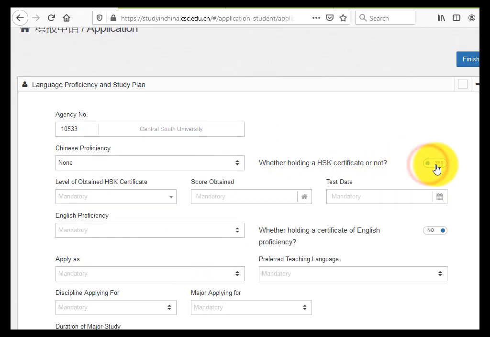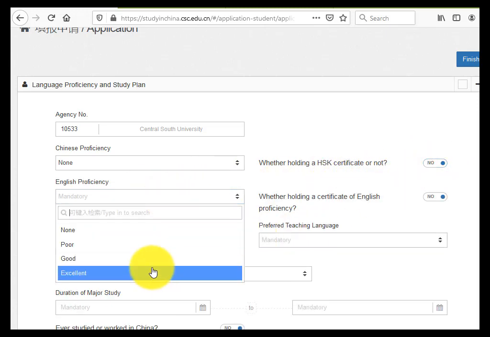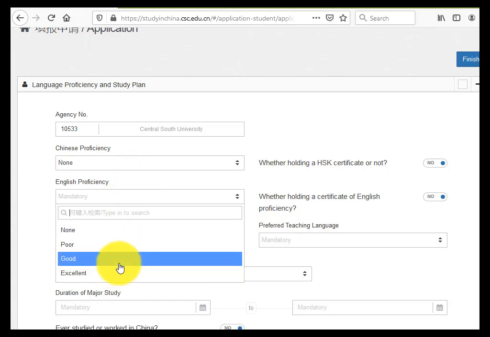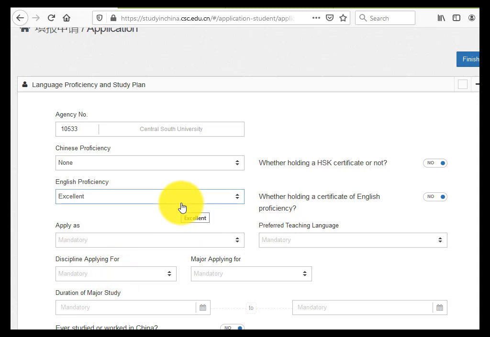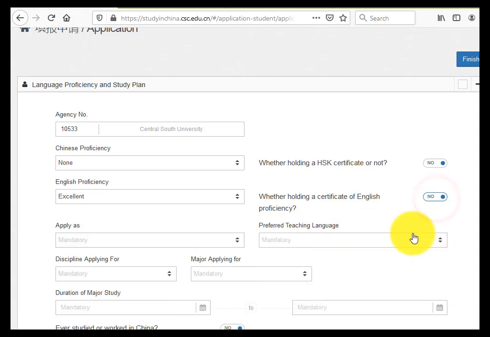If you have Chinese proficiency, then select yes if you have HSK, and give your details. Otherwise, click on no. If you have English proficiency, select your English proficiency. If you speak a little bit of English, then it's good, so select excellent here. If you have IELTS, then click on yes and give your details. If you don't have any IELTS, then leave it. Just select the English proficiency. No, came to the point.